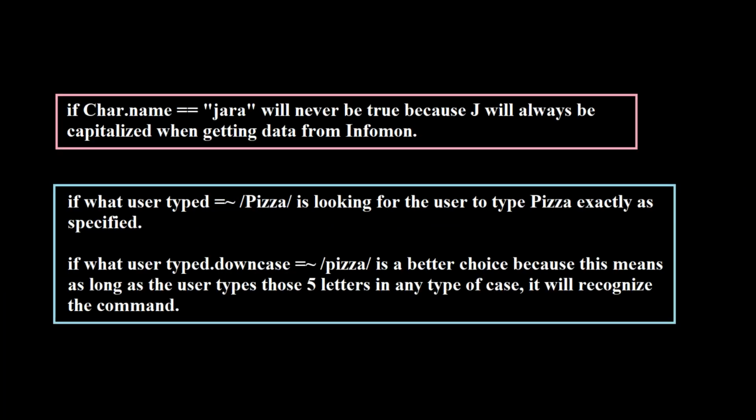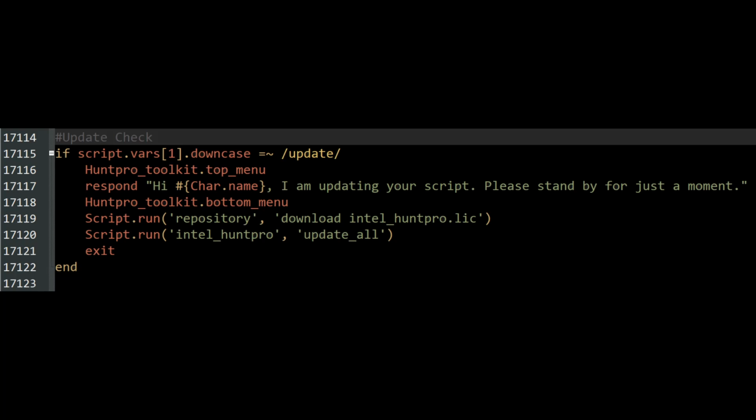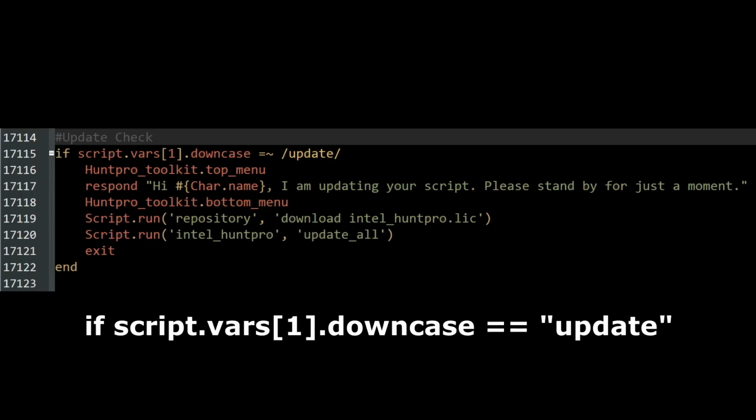Correct data formatting is extremely important when doing exact or approximate comparisons. It also comes into play later when you're working with integers versus strings and comparing non-compatible data types. So looking at the command again, this is checking to see if the first word after the script name is approximately equal to update. Last episode we showed you two equal signs with quotes for an exact match, so you can accomplish the same result here by using if script.vars, open bracket 1, close bracket, .downcase, equals, double quote, update, double quote. Both commands will do the same thing.